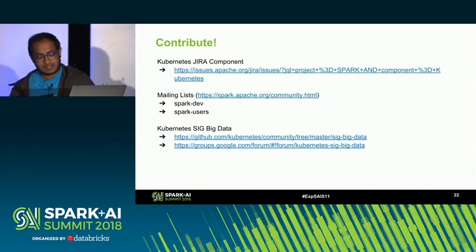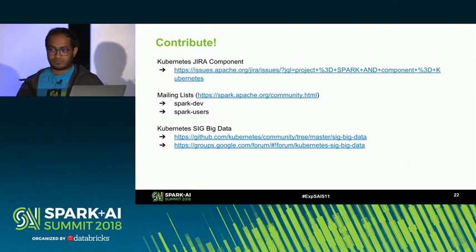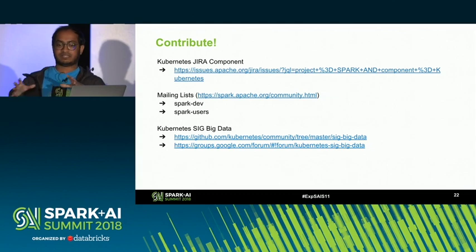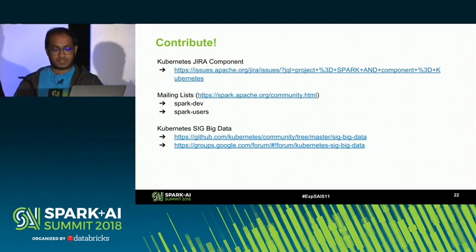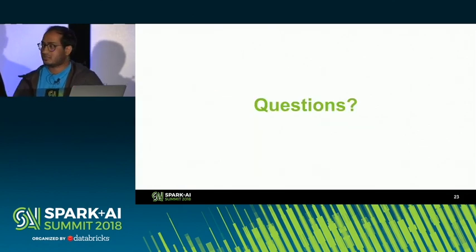There's the mailing lists. The last item here is the Kubernetes special interest group for big data. So that's a little broader in that it deals with Spark as well as other things in the ecosystem like Airflow and HDFS. So we have weekly discussions and a Slack channel if you want to get involved in any of those projects as well. That's all. Questions?